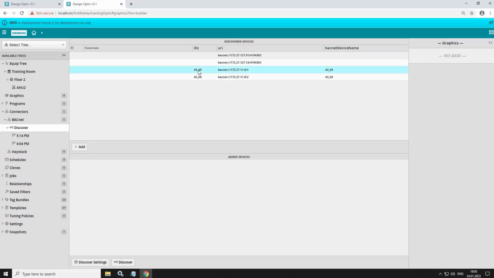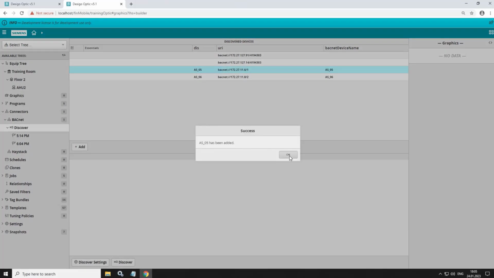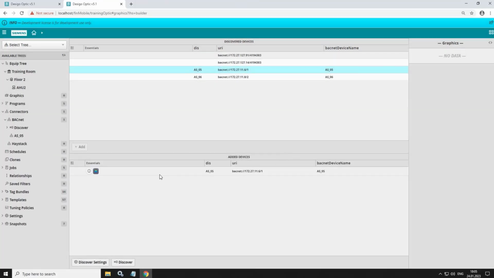We go ahead, and we are going to select that device. And then you could drag it down, or you could hit add. If you just hit add, it comes down to the bottom, and now we've discovered our device, and it shows you in our equip tree right here underneath Discover.